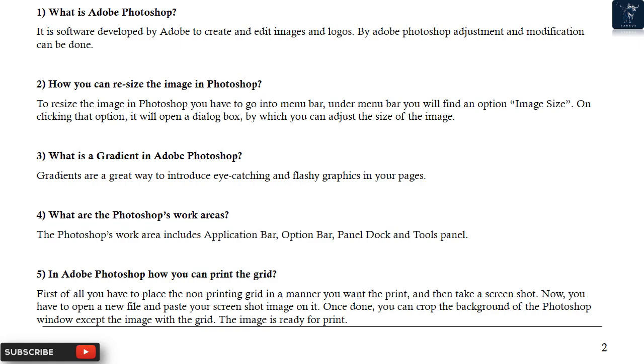2. How can you resize the image in Photoshop? To resize the image in Photoshop, you have to go into the menu bar. Under the menu bar you will find an option, Image Size. On clicking that option, it will open a dialog box, by which you can adjust the size of the image.